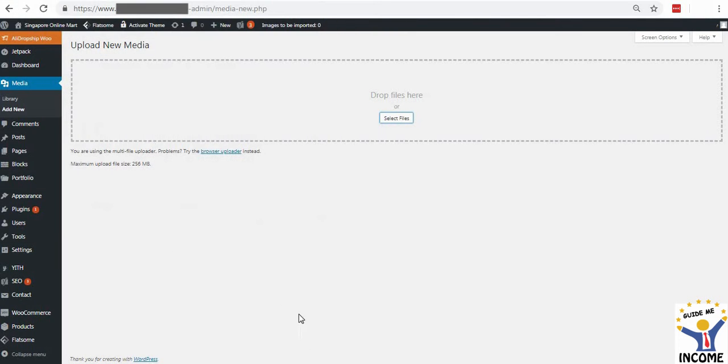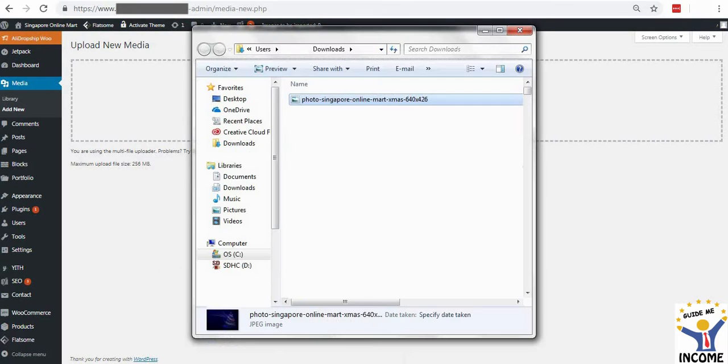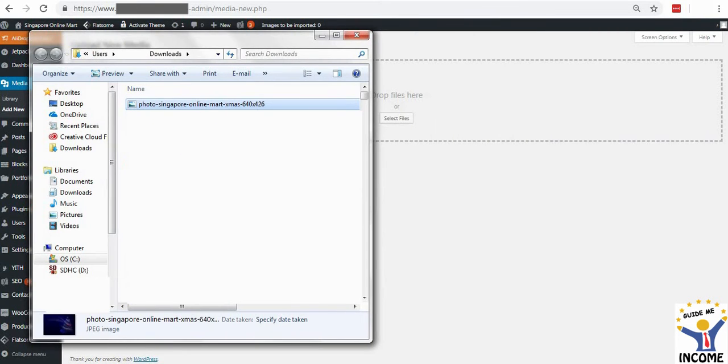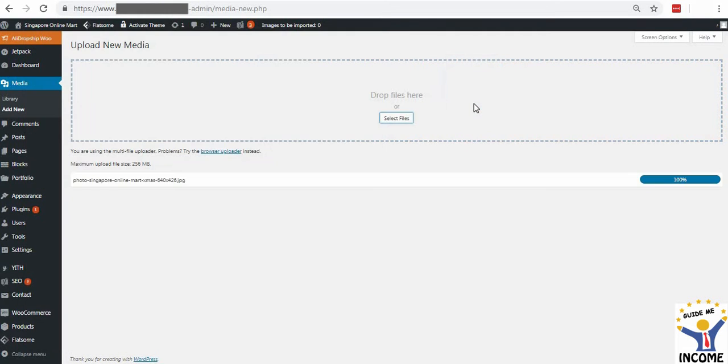If I want to do a drag and drop, I just need to find my folder and select the image that I want. I just click and drag and release. You see the blue color? The blue color appears on the dotted line, then you release it. You can see the image is now loading, and you can see the blue bar here, and now it's done.